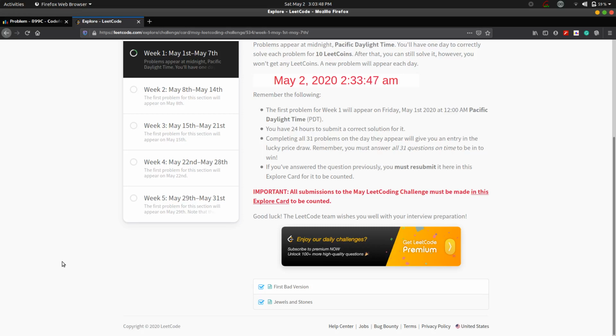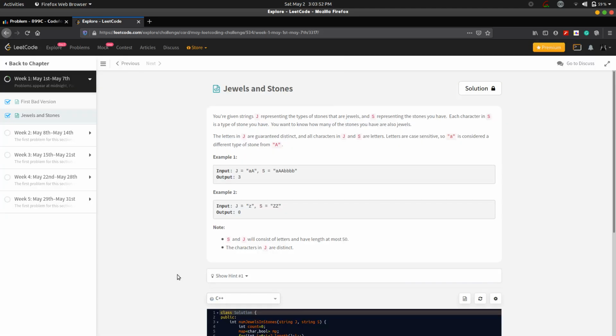The Leetcoding challenge, and the problem name is Jewels and Stones. I've already submitted it, so let's see what approach I used.